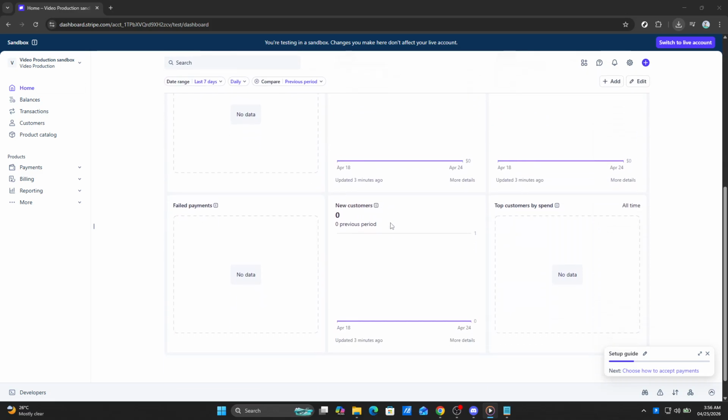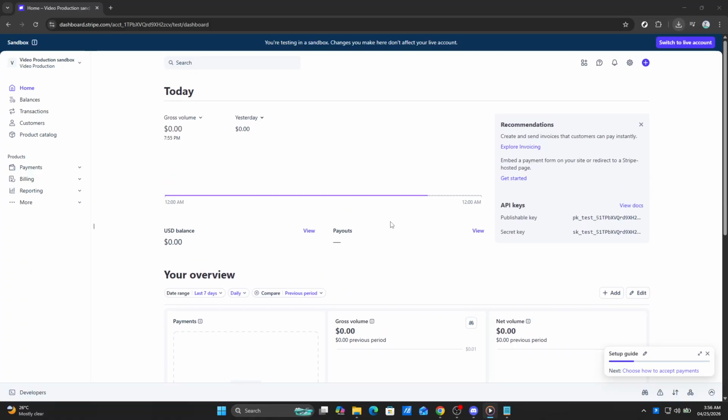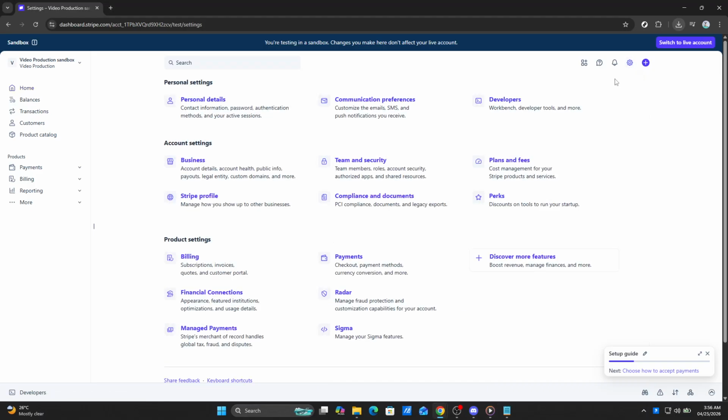Now, when you're on the dashboard, look towards the upper right corner of your screen. Here, you'll find the gear icon, which represents your account settings. Click on this icon to proceed. This will open up a new menu where you can manage various aspects of your account.